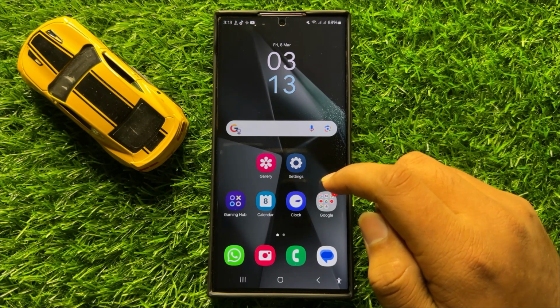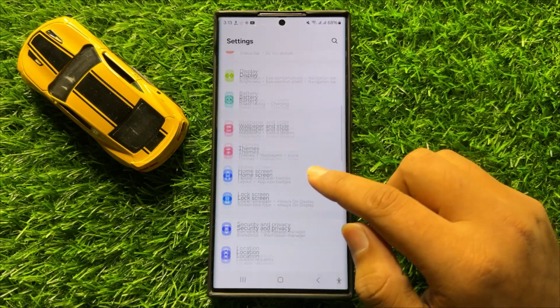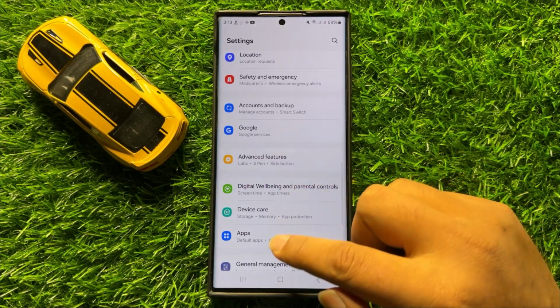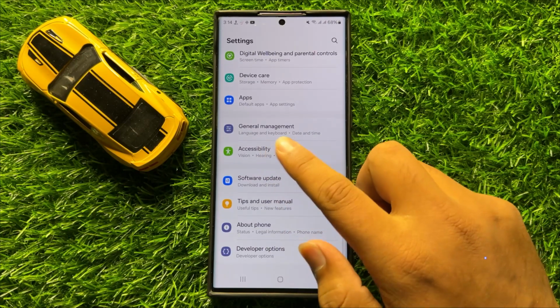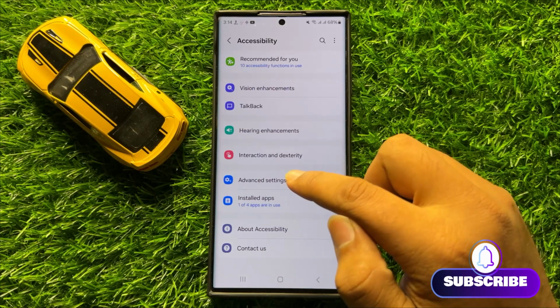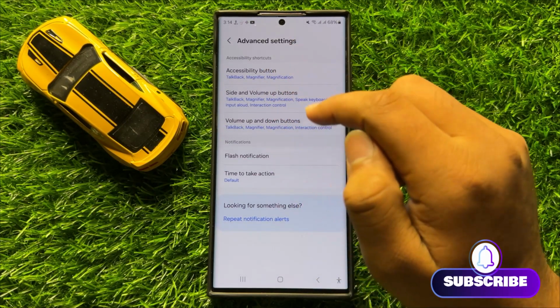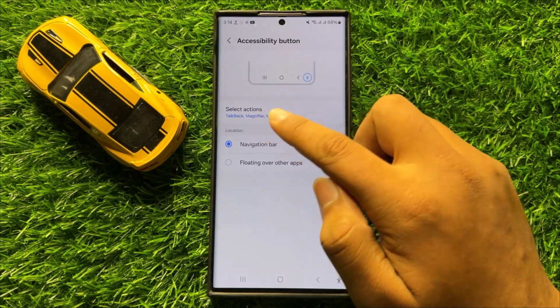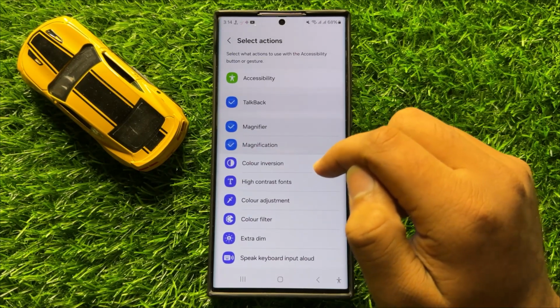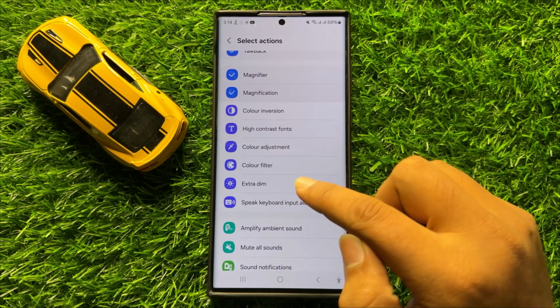So first of all, open settings. Now in settings, scroll down and click on accessibility. Now in accessibility, click on advanced settings and then click on accessibility button. Now here click on select actions and then scroll down, and here you will see a color filter option.